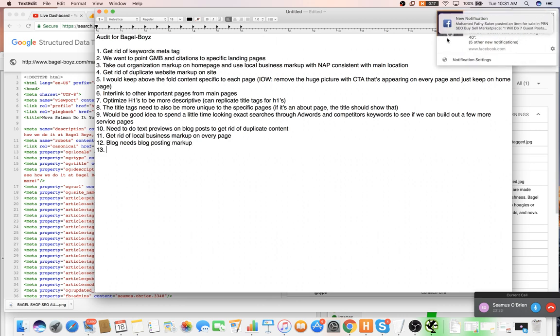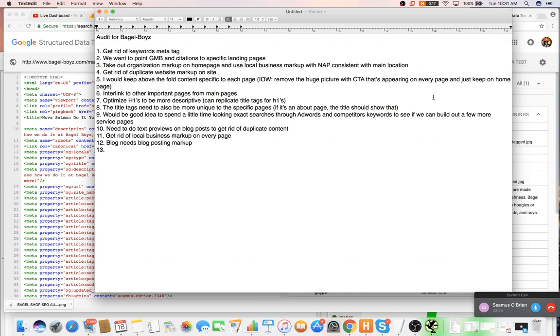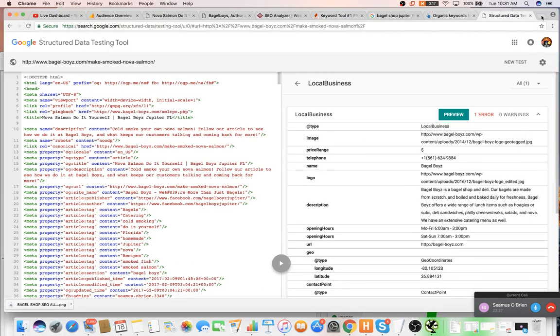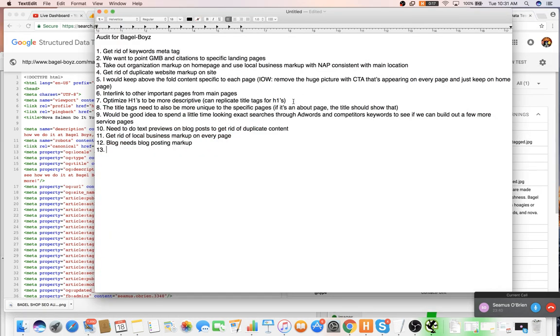Either way, the blog needs blog posting markup. All this stuff's pretty easy to do. You just install a plugin for the schema stuff. Okay. Also, the about and contact page need about and contact markup.